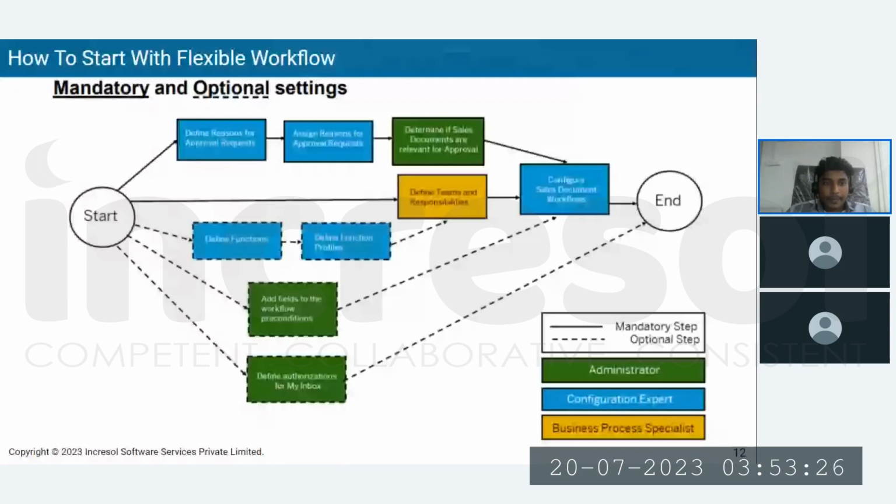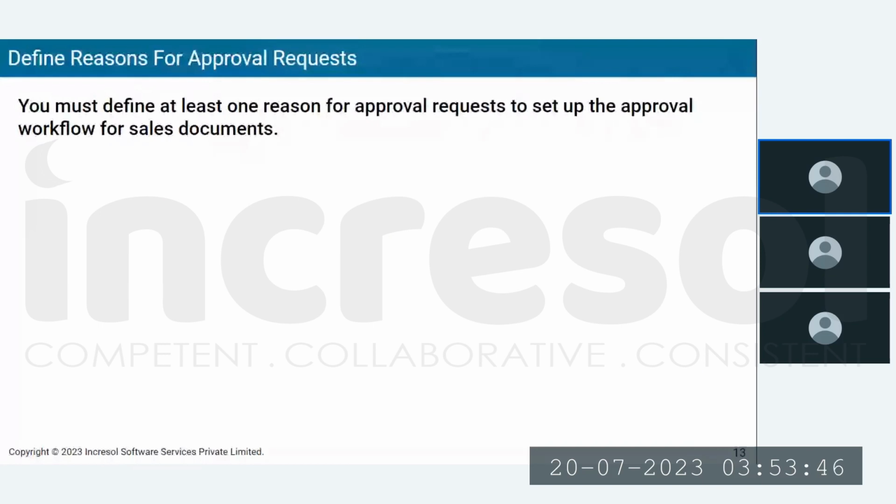One is the reason for approval request, to set up the approval workflow for sales orders. SAP has given this functionality to add approval reasons on the basis of the document category. For example, for an order the document category is C, for the credit memo request it has a different document category, and for the contract it will be B. According to the document category, SAP has introduced this functionality. Let's see that.